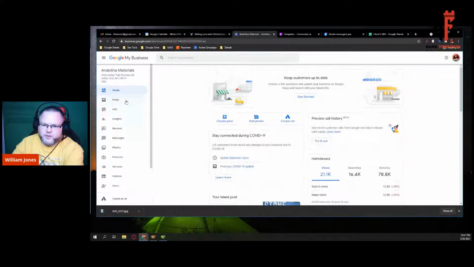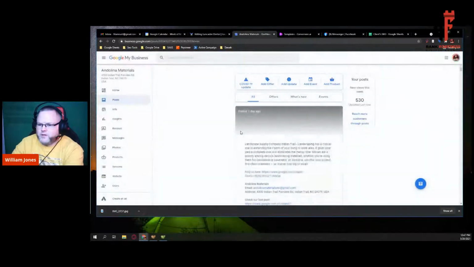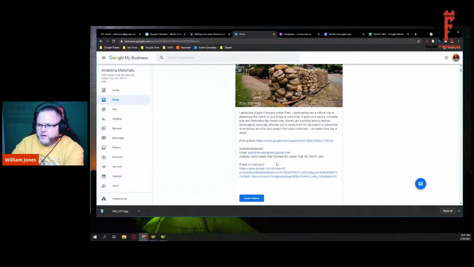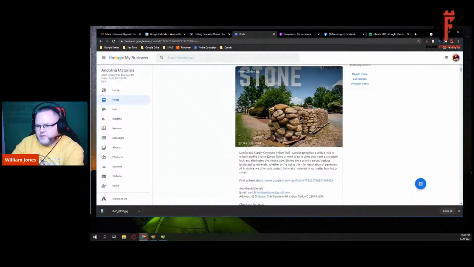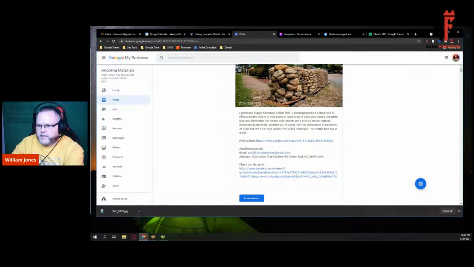We have started posting already for them, so we'll look at the posts. Here's how we're going to be doing our posts. For example, landscape supply company, India Trail. This is where we're trying to rank for. Here's our map CID, here's our Angelina Materials email address, and we're going to have the actual address here.